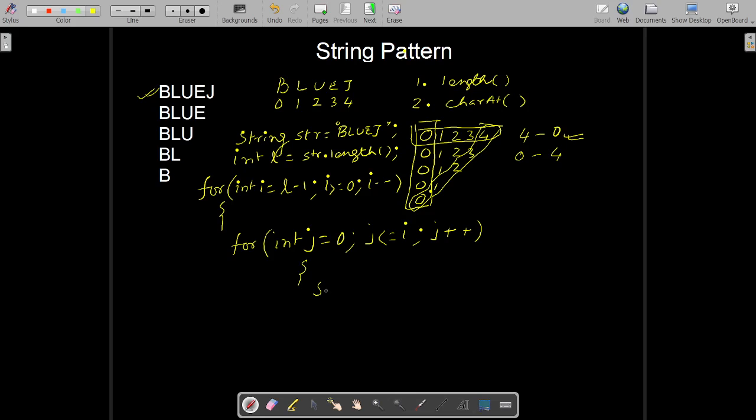Now System.out.print(str.charAt(j)). str.charAt(j) will extract the value from the index position, like 0 means B, here 1 means L. So it will now print this pattern.